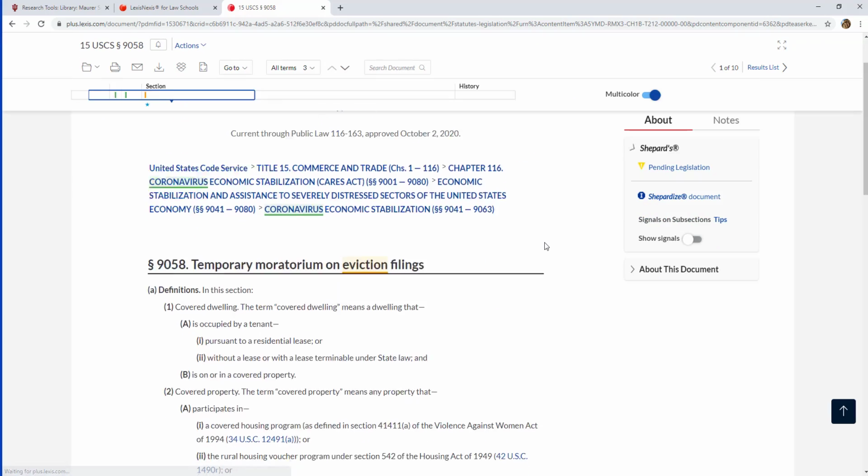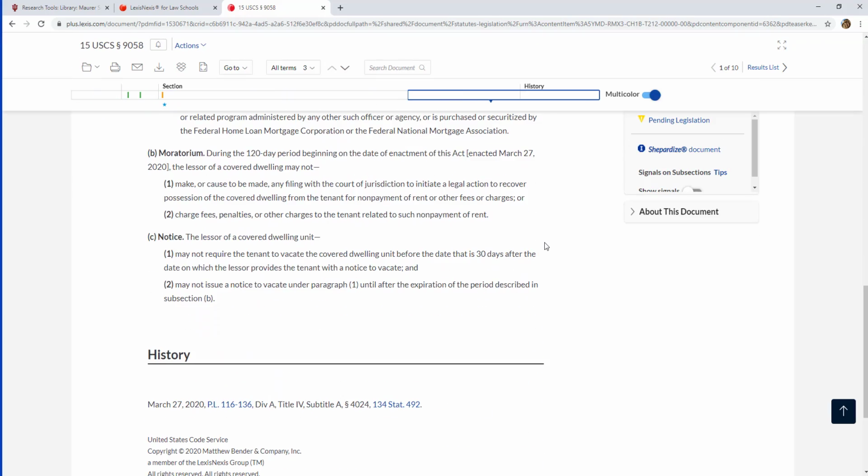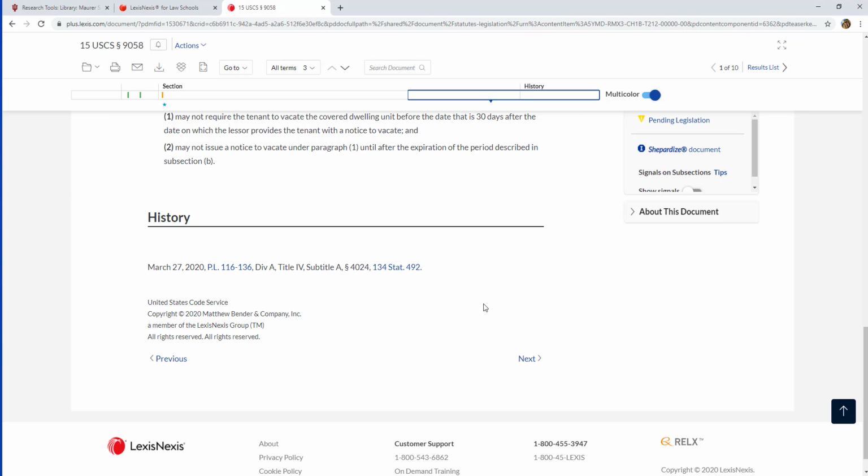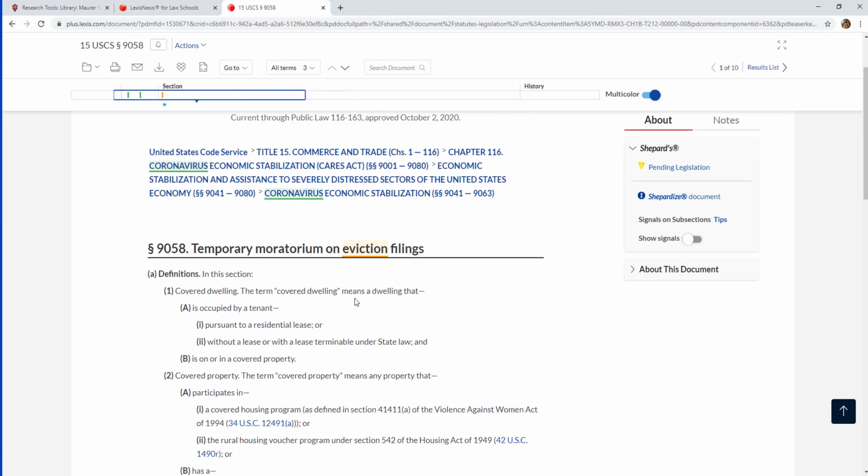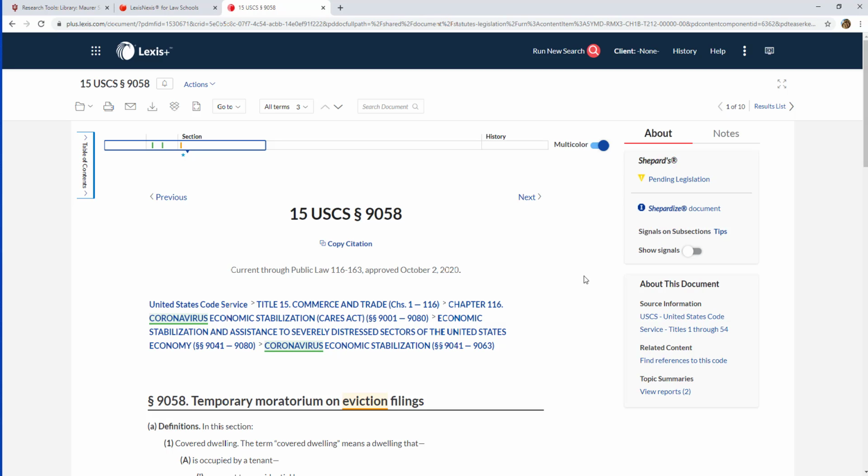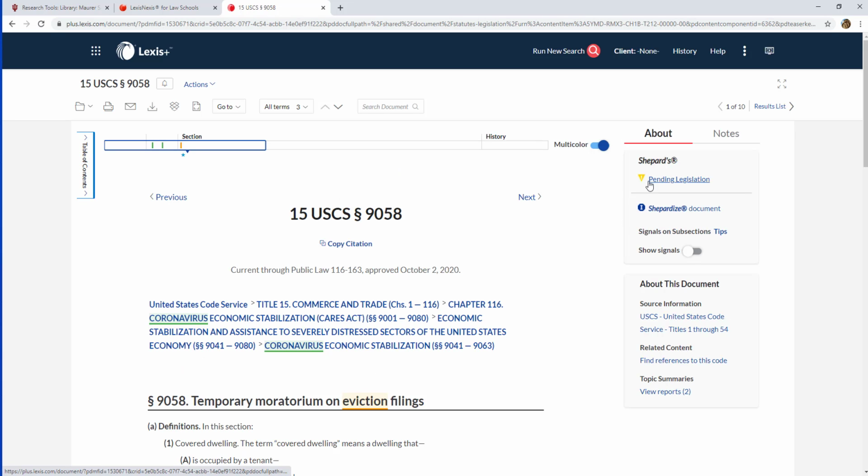The derivation note or history of legislation that went into this section is listed below the text. Annotations would be down here too, except this section is so new that it has no annotations yet. On the right is a gray box summarizing the information that is being pulled from Shepards, which is Lexis's citator. The first thing to notice is that there is pending legislation noted. There's some law in front of Congress that would alter section 9058. There's going to be little other information in Shepards, again, because this section is so new.